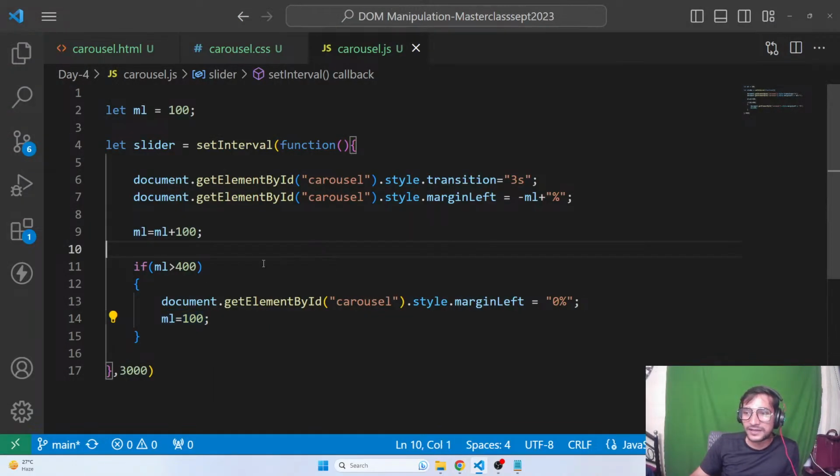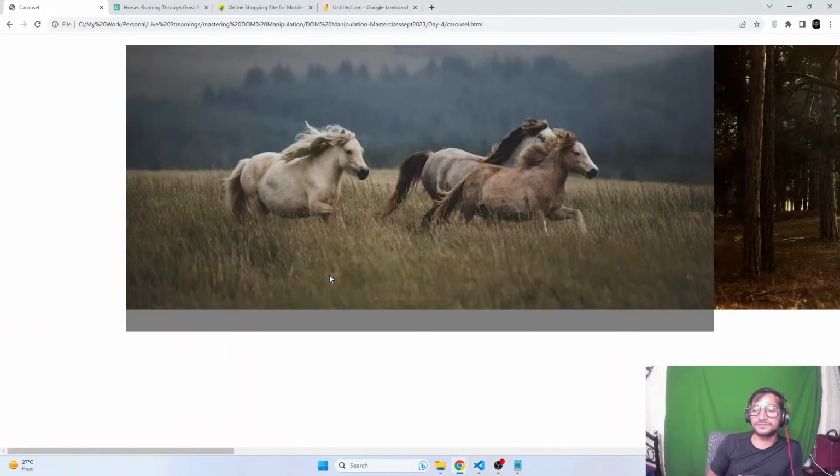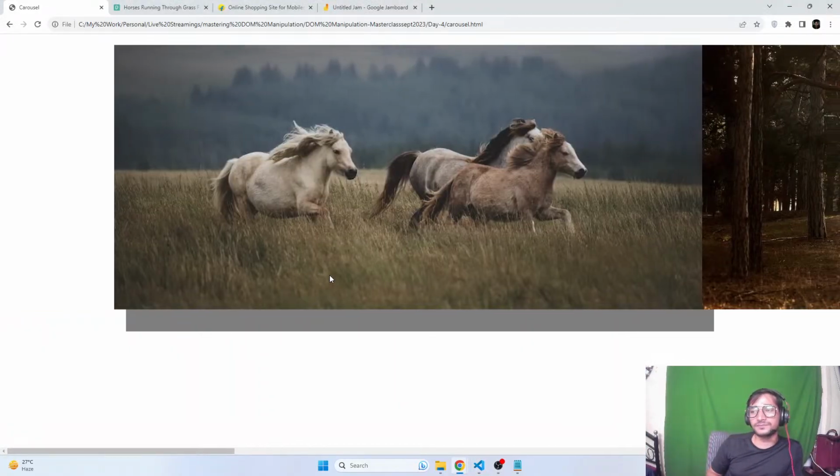It's because I have mentioned greater than 400. So let's do it like this. Here I'll put greater than 500 because I want the last image to appear. So now let's see. I want the last image to appear.